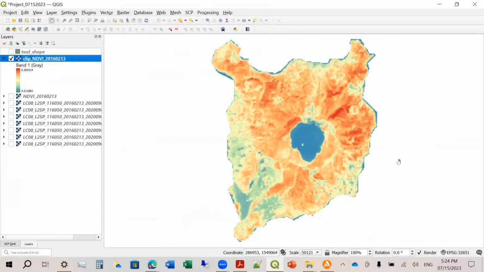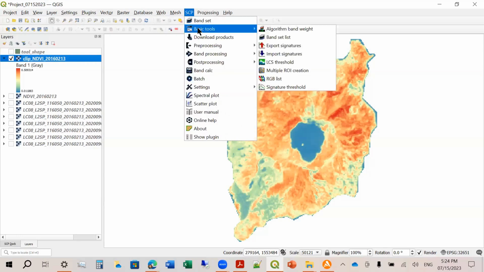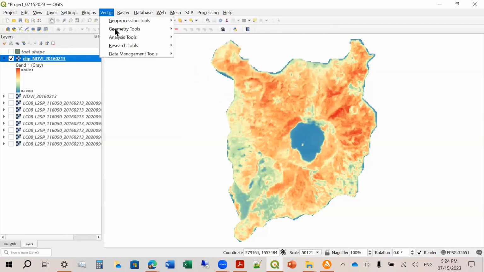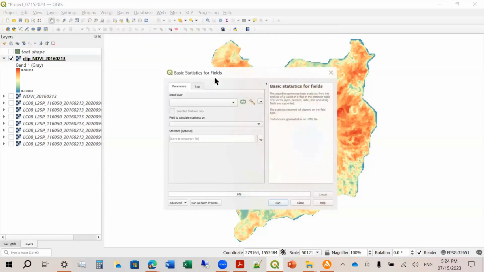NDVI. So there are several things that you can do here. Number one is you can actually make a histogram of the pixels. So let's go to bandset, and then let's use the basic tools. Sorry, analysis tools. So you can check the basic statistics.